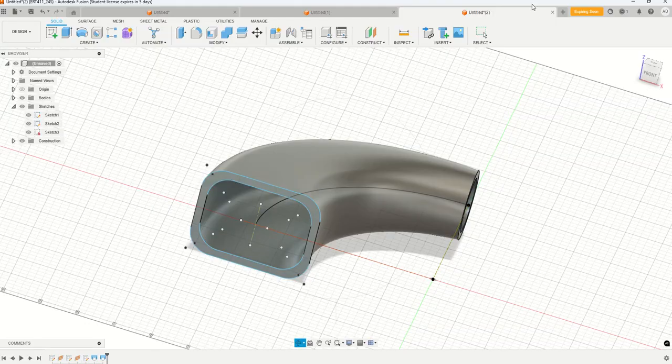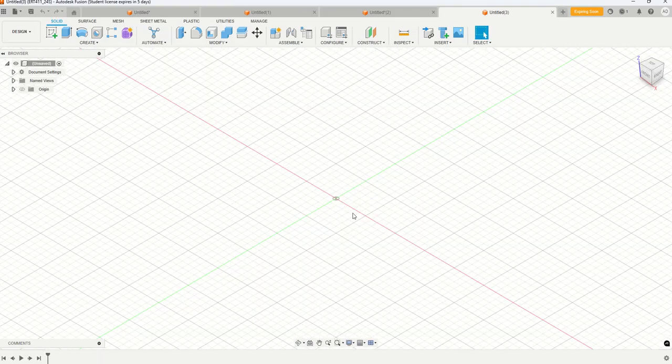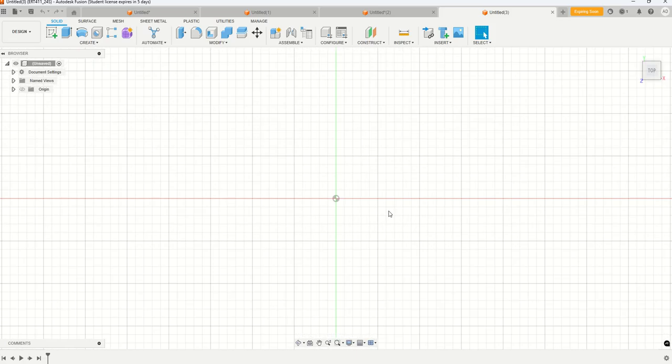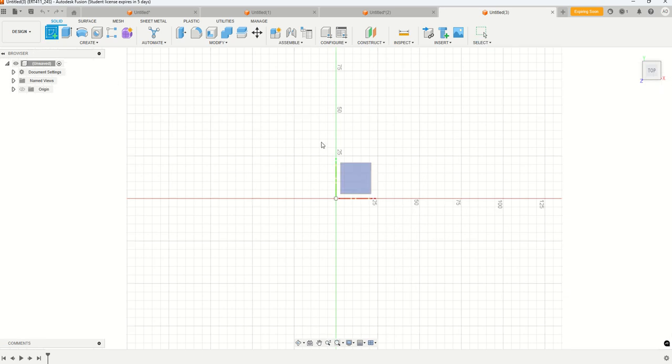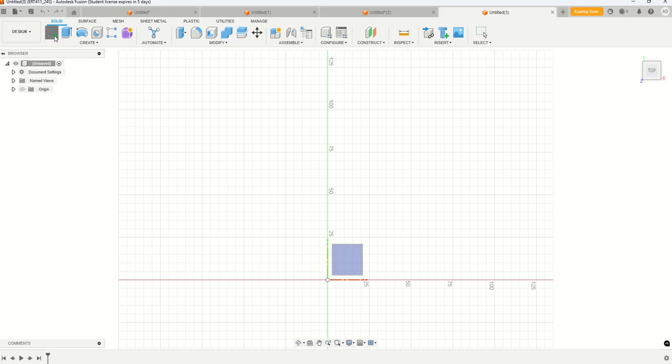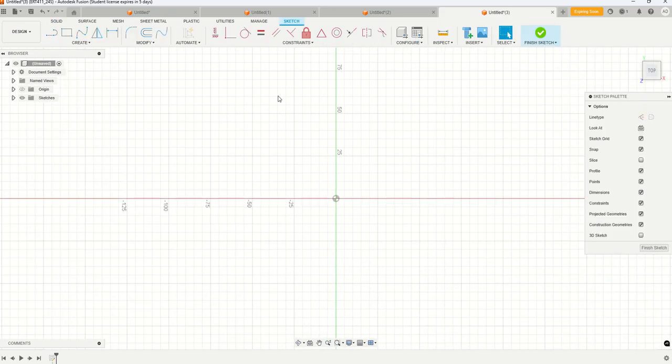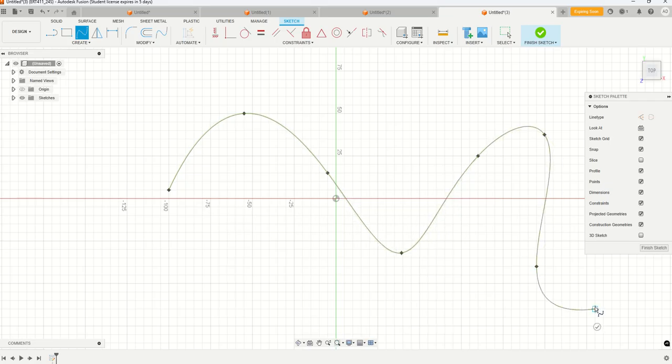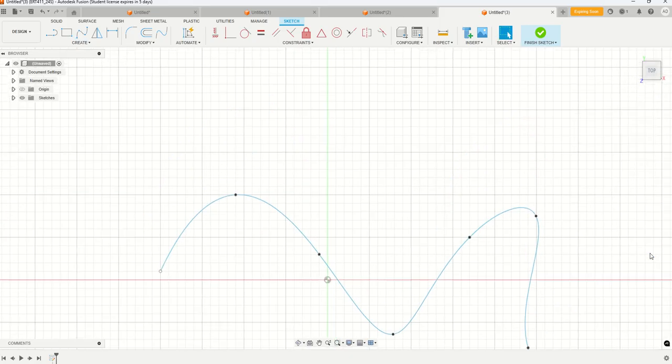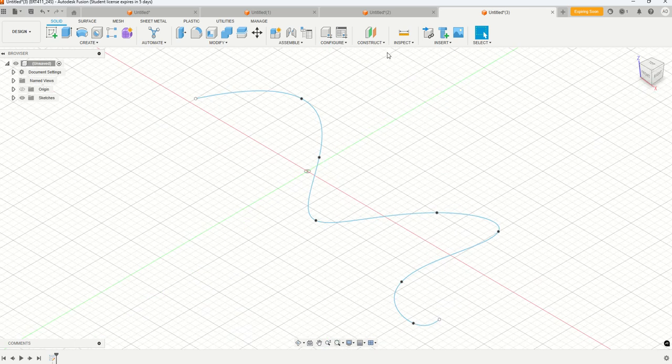We can do something very similar using a sweep, but remember, a sweep is a circle only. So if I basically said I'm going to make a polyline here, let's draw this. I'm going to finish that sketch. I'm going to look at this.